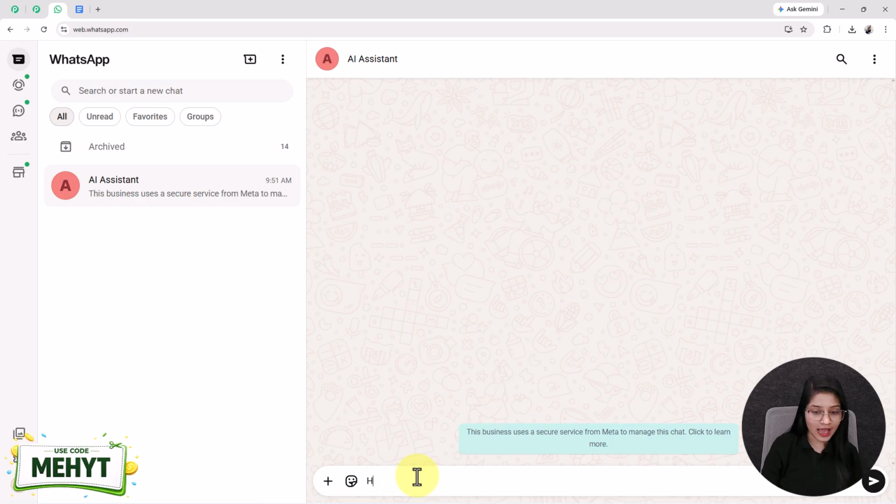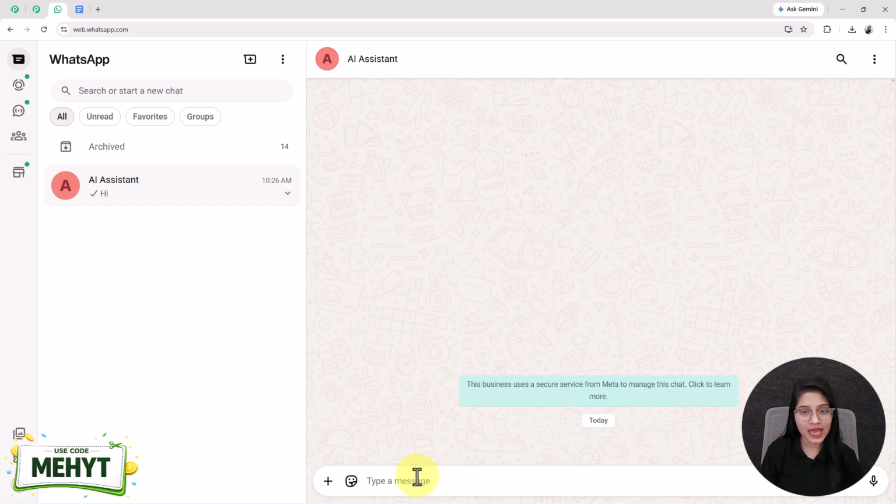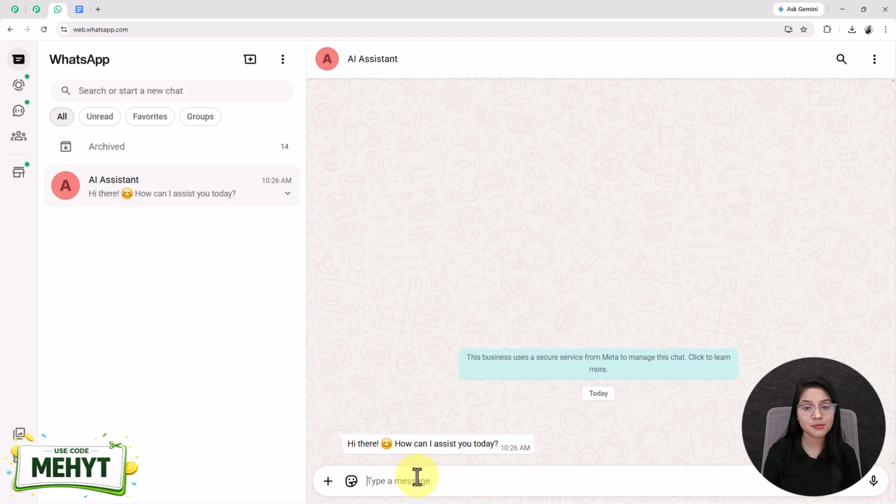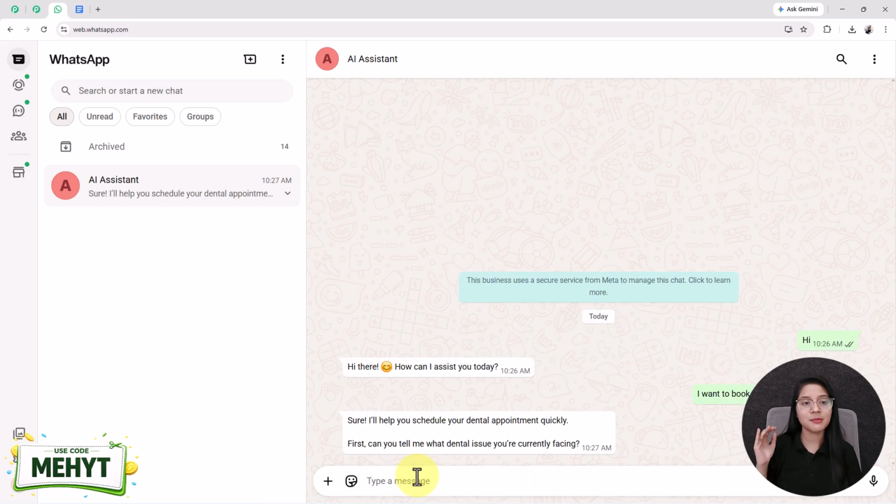By sending a simple hi message to my WhatsApp AI assistant, as soon as I sent it, the AI receptionist instantly responds, "Hi there, how can I assist you today?" And now I can send what I want. Let's say I want to book an appointment. Immediately, the AI assistant starts guiding me. "Sure, I'll help you schedule your dental appointment quickly. First, can you tell me what dental issue you are facing?"